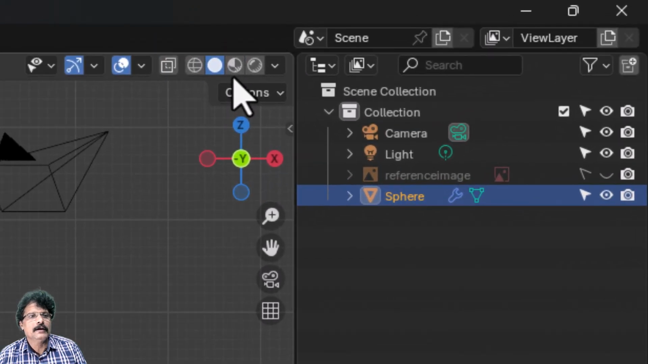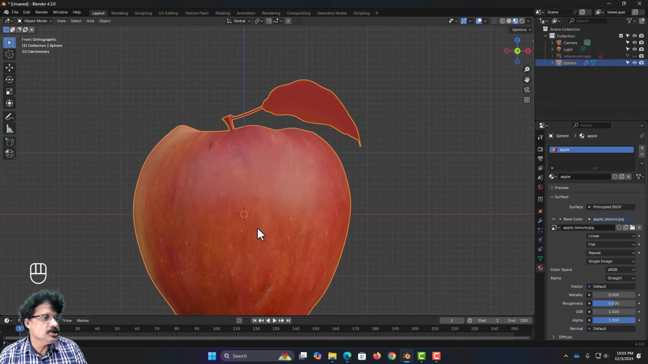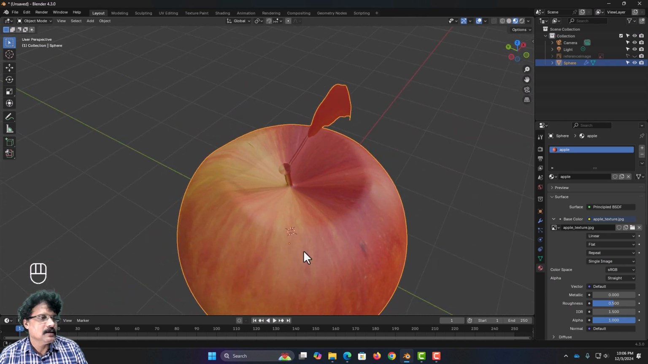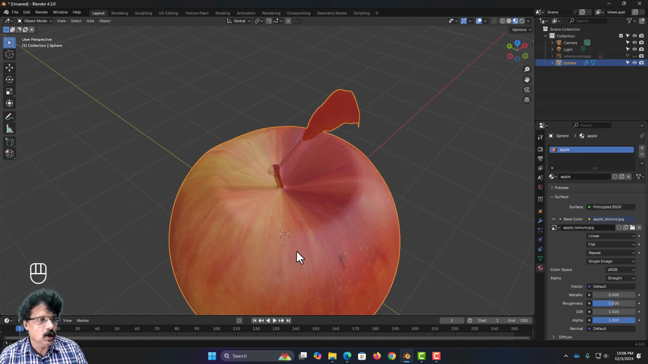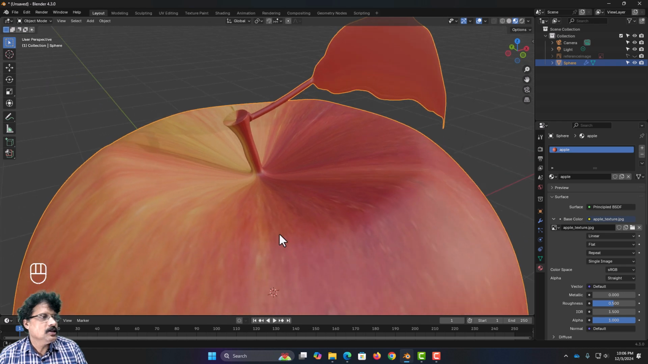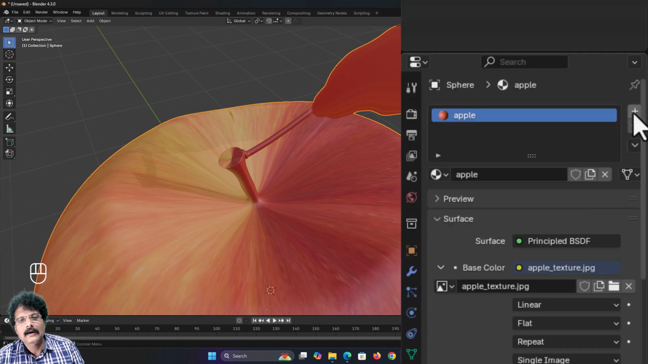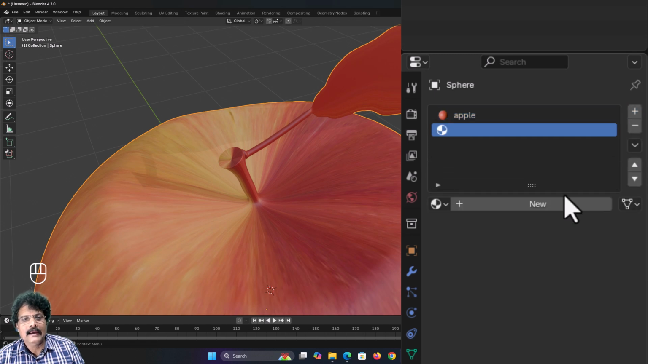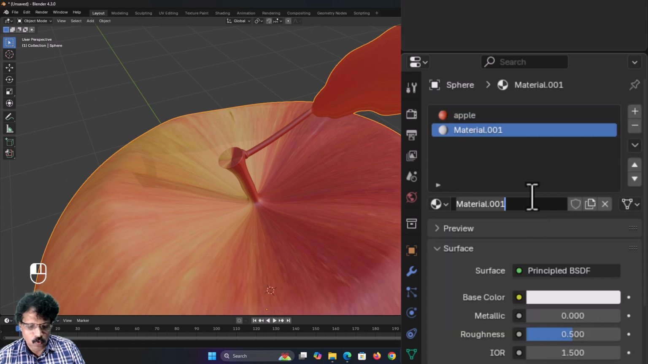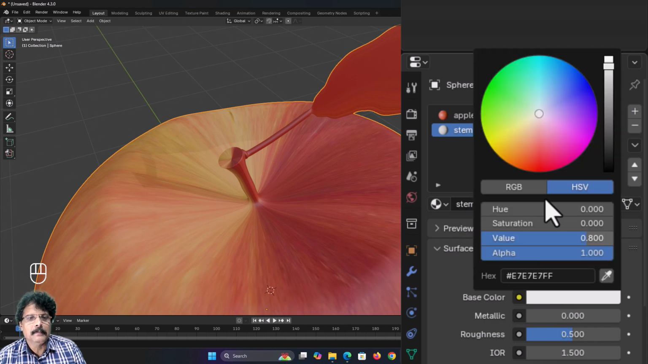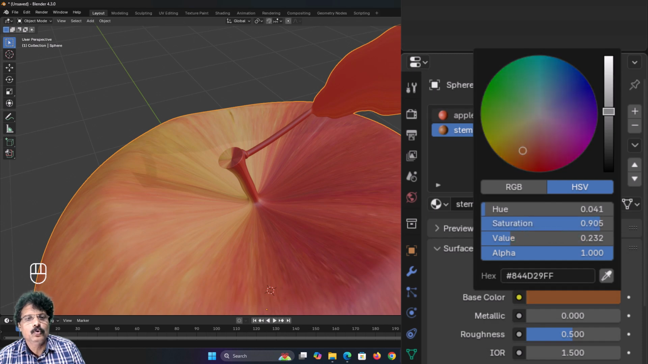Now come into the texture view. You can now see the apple texture is applied over here. But now the only issue is this texture is getting applied even to this stem. But for this stem, I don't want this to apply. So for that, I will come over here and add a new material. I will click new and call this stem, and in the base color I am going to just select some brown tint.